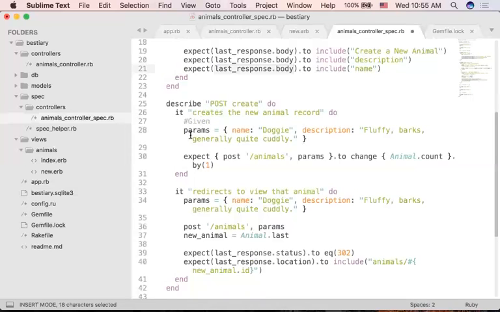So given is this params right here. When is what's being executed, what's within the curly braces. And then is this whole block right here. What do I expect to get as a result? So when I post to /animals with the parameters here, I expect Animal.count inside the database to change by 1. So it's going to actually create a new animal. Expect this block of code to change the animal count, selecting the count from the database, by 1.